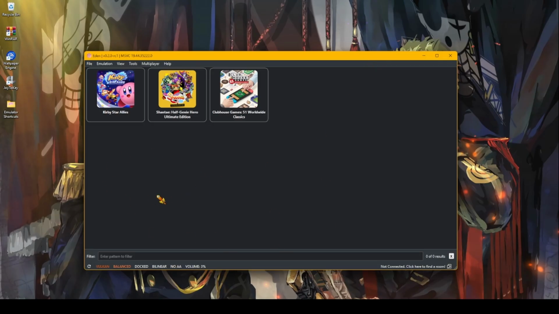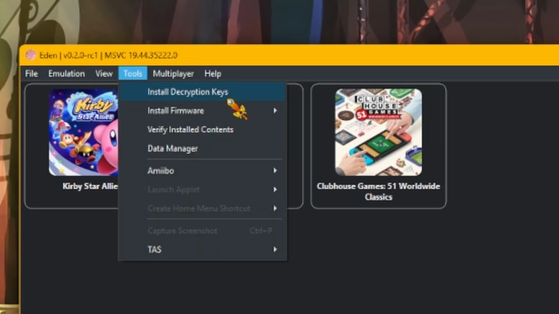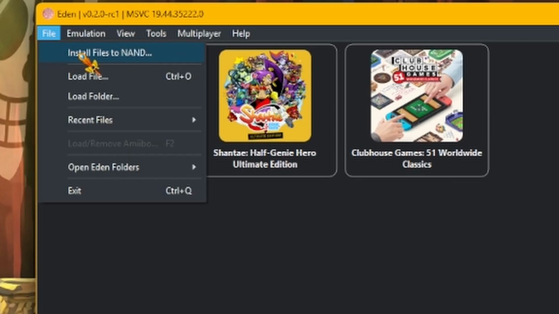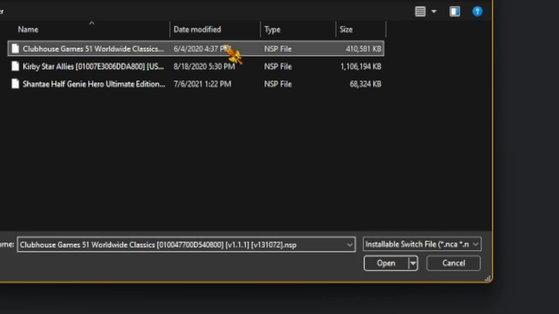And then when you get Eden, you're gonna get this screen and you go to tools and you just install the decryption keys and you just choose the folder, and then you install firmware here and you just choose the folder. And then when you download your game, you just set the directory. It'll ask you where you want the games to come from, and you just pick the folder with all the games in it. And then if you want to update a game, you go to File, Install Files to NAND, and then you pick the update you downloaded, and it will update the game for you.